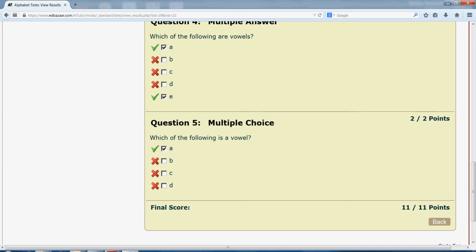So we got all the questions correct and got 11 points out of 11 points. So this is how the test would appear to a user taking the test, and the user can also see how he or she scored on that particular test.